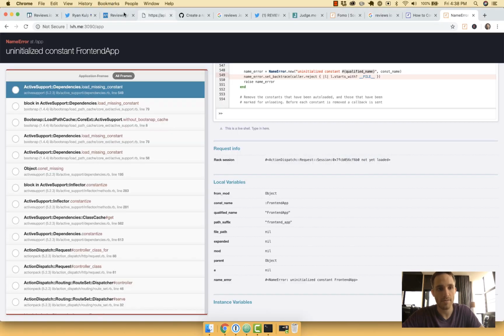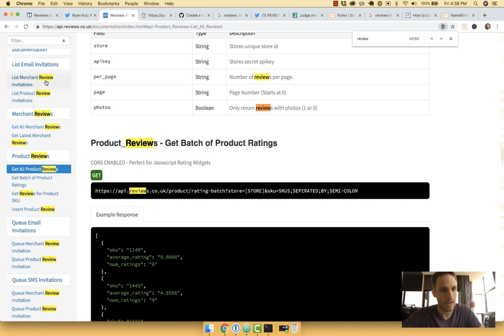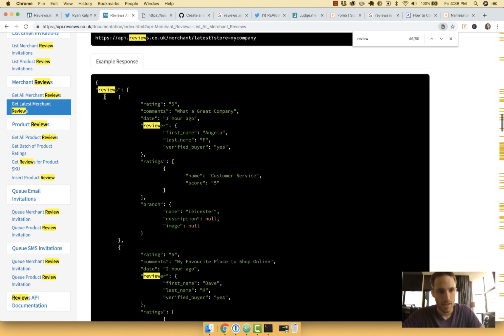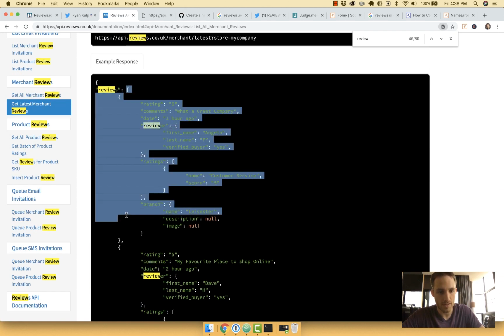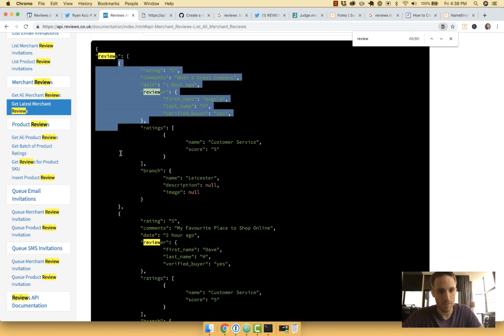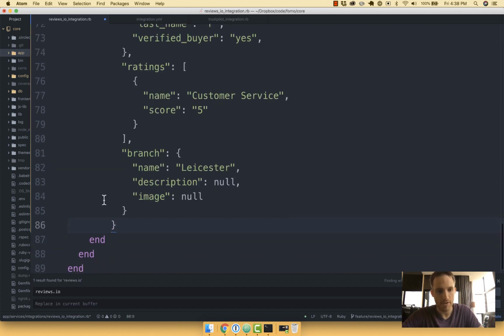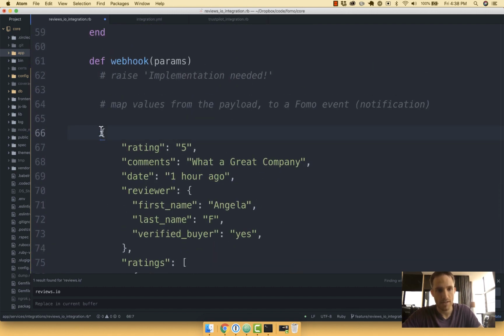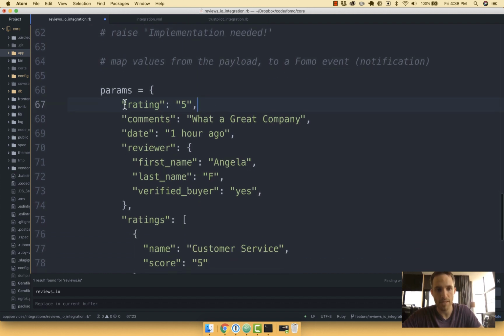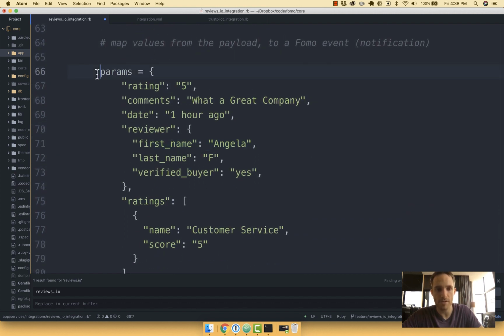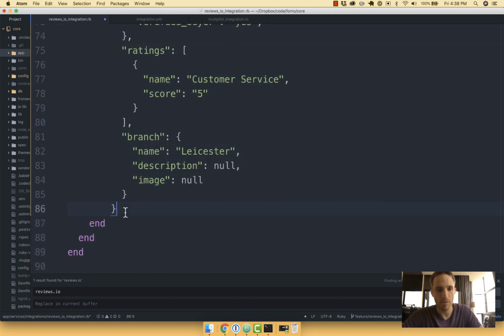Well, let's go back to the API docs, right? If I go to getting a merchant review, this is all of the reviews. This is a collection of reviews. So that means one review is going to look basically like this. So we're going to be mapping values from something like this. So this is going to be those params, and we're going to say params.rating. We're going to get how many stars. Params.comments, and we're going to learn what the person said. Params.reviewer.firstname, and we're going to know that it was Angela who left that review. So that's kind of what we're going to be doing.